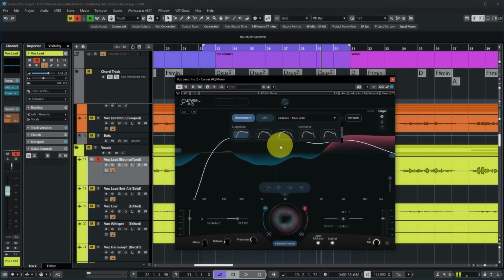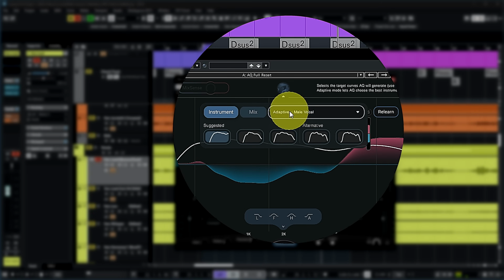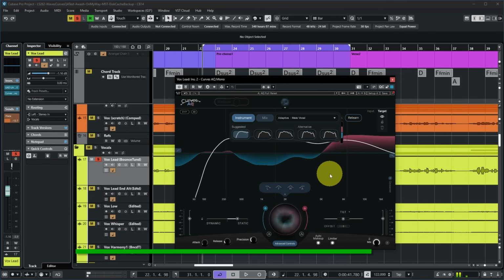Now, as you can see over here, it found that it was listening to a male vocal and it has 5 different suggested target curves for that vocal. So let's listen to them one by one.